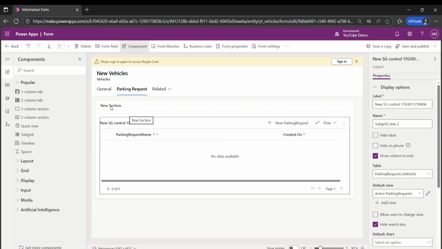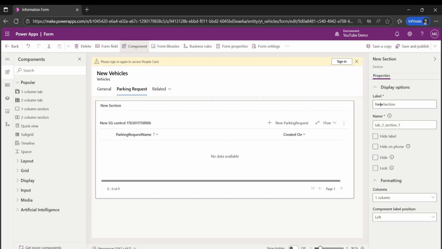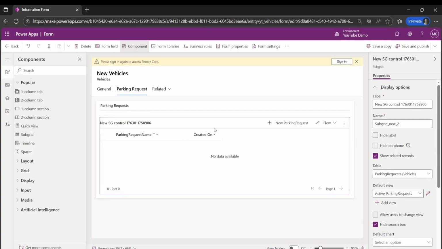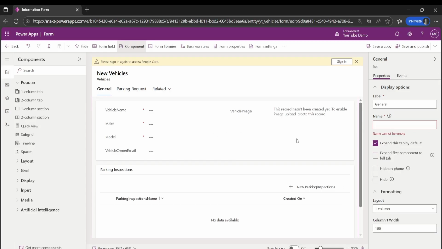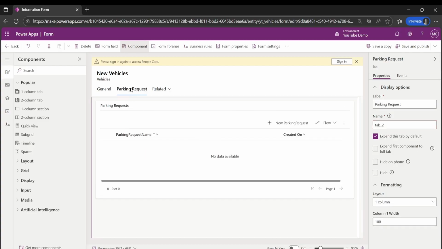And where it says new section here, I will name it parking request, and for this one here, I'll just hide the label. Now what we have is a general tab, basically with a parking inspection subgrid, and then we also added another one-column tab called parking request, and then we just inserted the other subgrid for parking request in here. It just looks nicer.